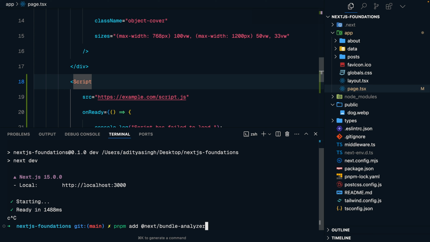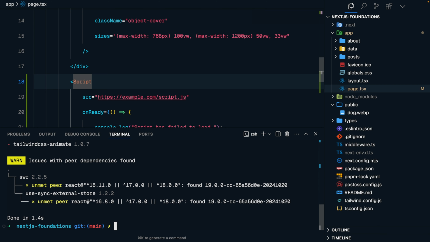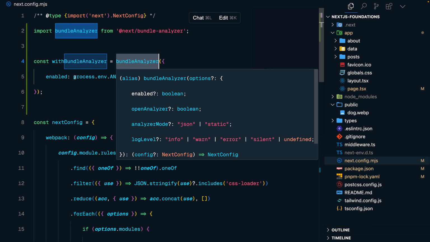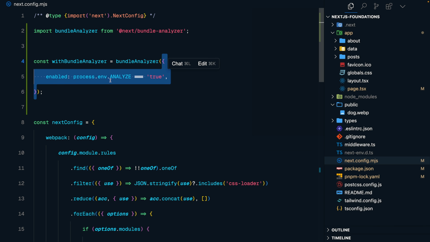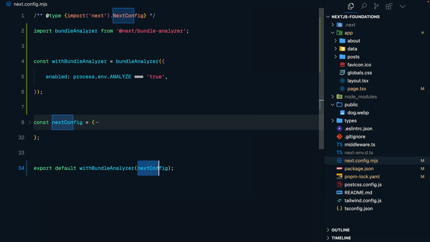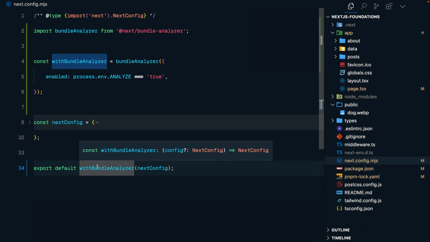If you are using npm, do npm install next bundle analyzer. This is going to install this dependency. Then in the Next configuration file, we need to import the bundle analyzer. We are going to call the bundle analyzer by passing a configuration object, and this is only going to be enabled when the environment variable analyze is set to true. And then we are passing our Next configuration to this instance of bundle analyzer.